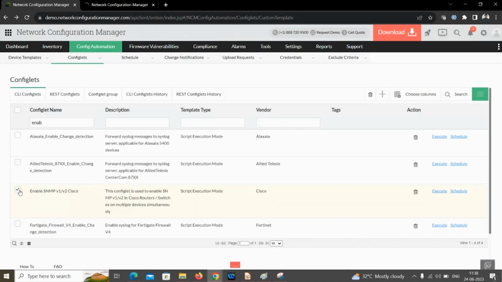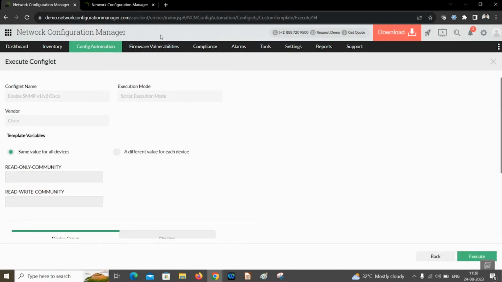Now let me show you by executing this config script. If you want to execute it, you can just select it and click execute. At the time of executing the config script, NCM will ask you to provide these values: the read community and the read write community. These have been declared as variables, so at the time of execution you have to provide the values for them. If you are using a unique value for all your networking devices, you can just provide the appropriate value and execute it.